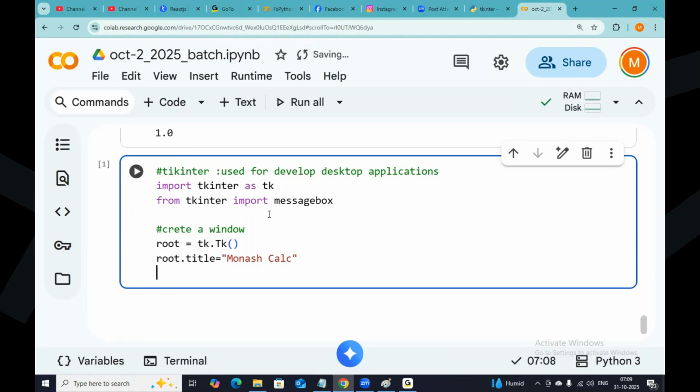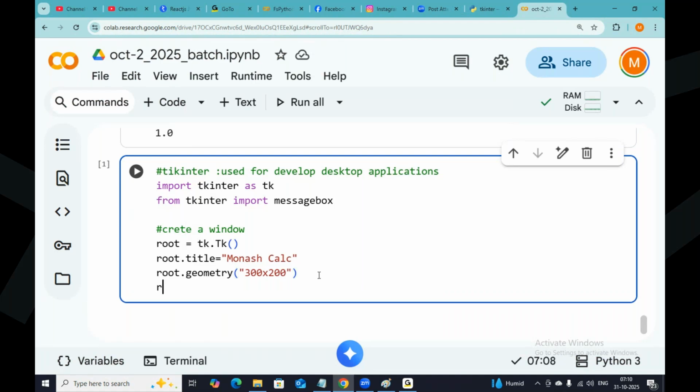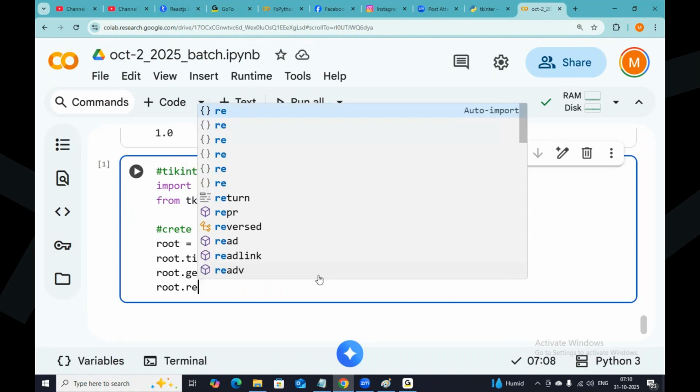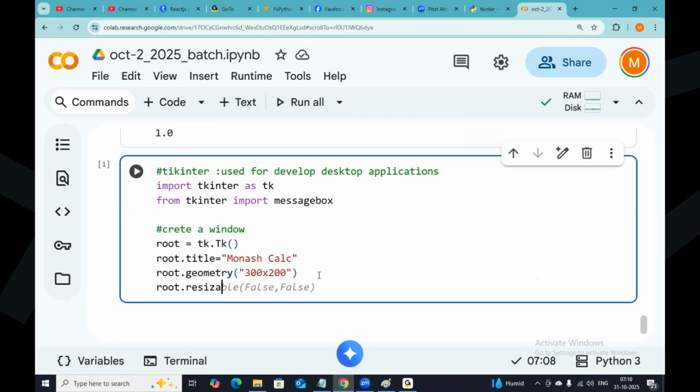Then geometry. For this root, I want to provide the geometry. Whatever size you want, you can just create it. And whether this should be resizable or not. Resizable, I say false. Yeah, I can do this.